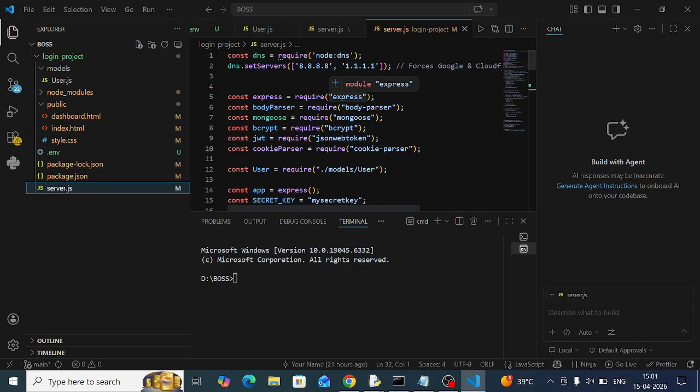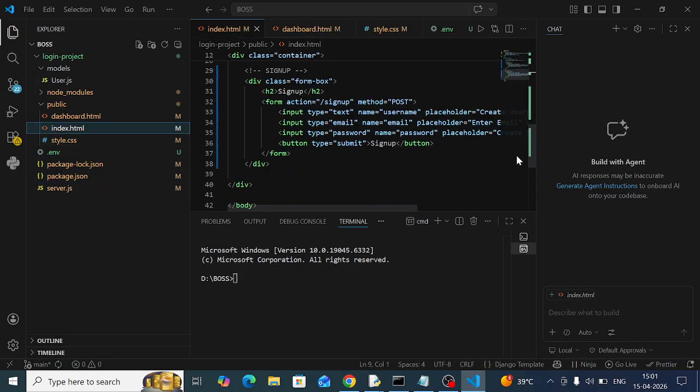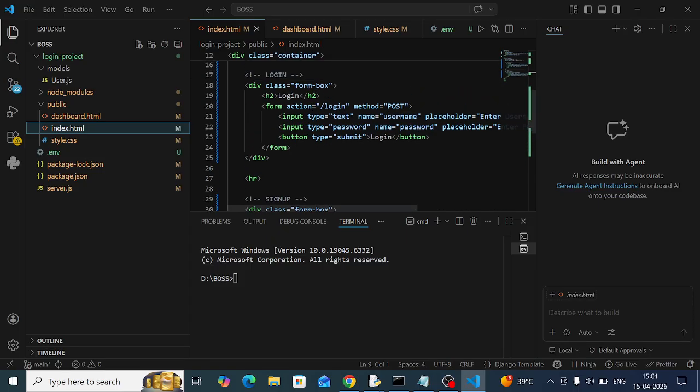See, HTML part we will go first initially. In the HTML part, when a user clicks login, the method is equal to post. What happens when the user clicks login? Data goes to the /login route. Then input name is equal to username. What does name equal to username mean? It stores username equal to the user input.